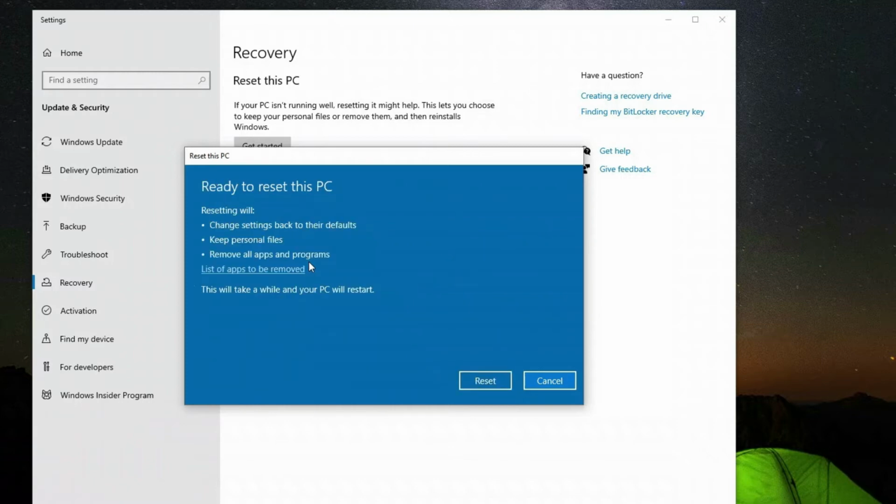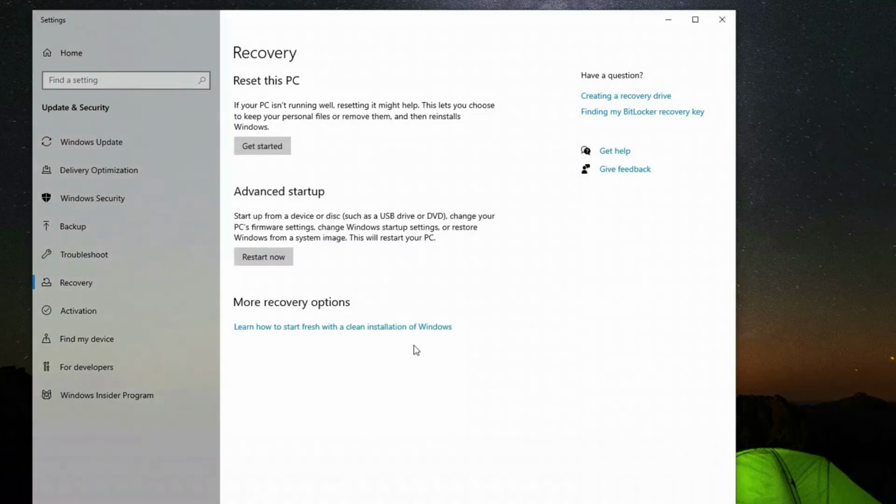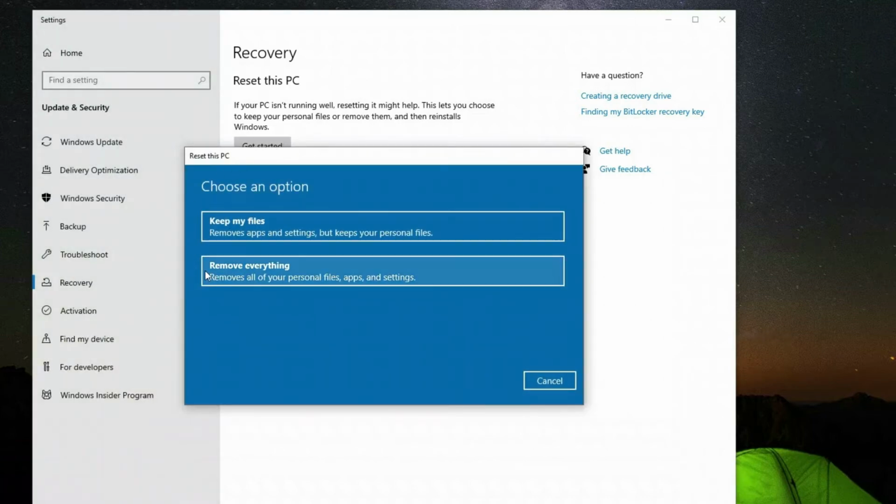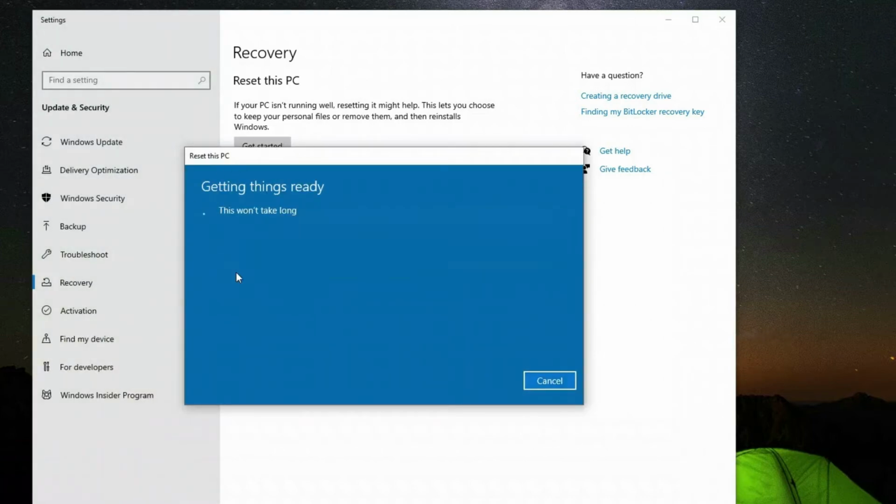And this is it. All you have to do now is to click on the reset button here and follow the instructions ahead. Alright, now let's try the other option. I'll cancel this one and click the Get Started button again. And now click on the Remove Everything option here.